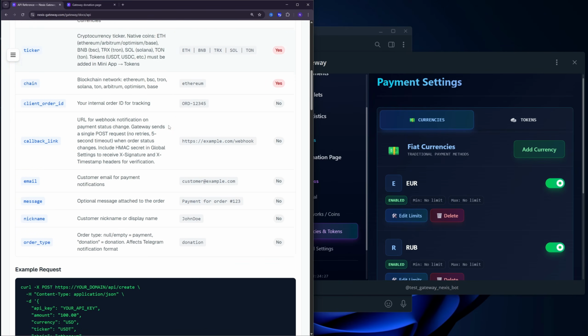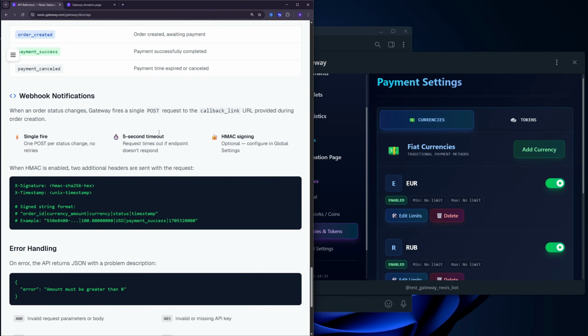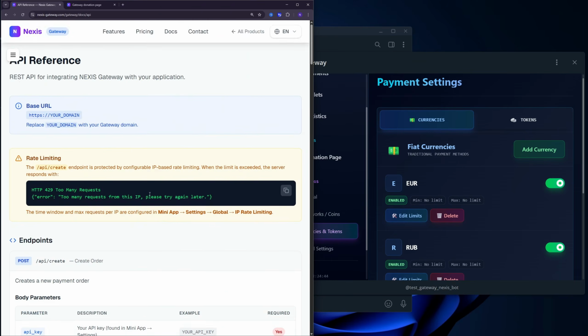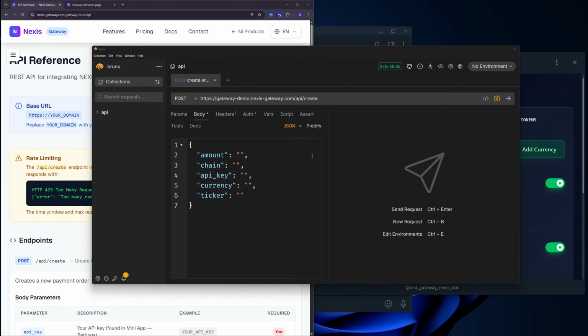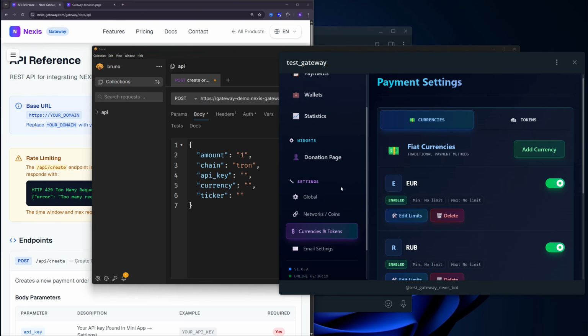Everything is described on the documentation page, and now we'll walk through all the API routes in practice. I'll be using Bruno as the API client. Let's create a simple order using the API. To create an order, you need to specify 5 required parameters: amount, chain, API key, currency, and ticker.